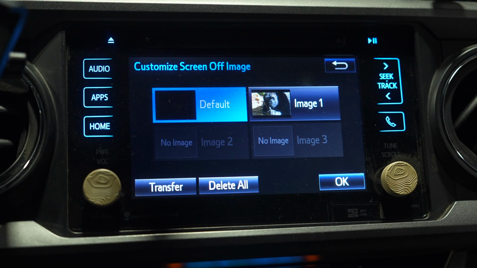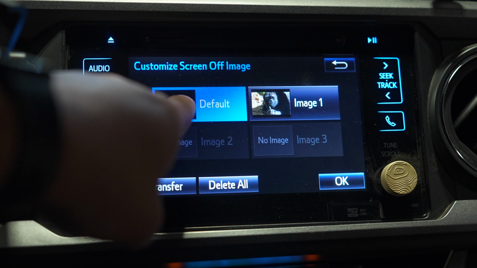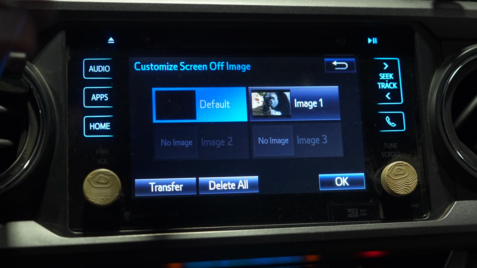So the screen off image, like I was saying before, on default is just going to be a black screen. So when you click it, it's just designed to turn the screen off. So if you wanted some kind of image displayed on the screen full time, like a screensaver, this would be the image you would change.